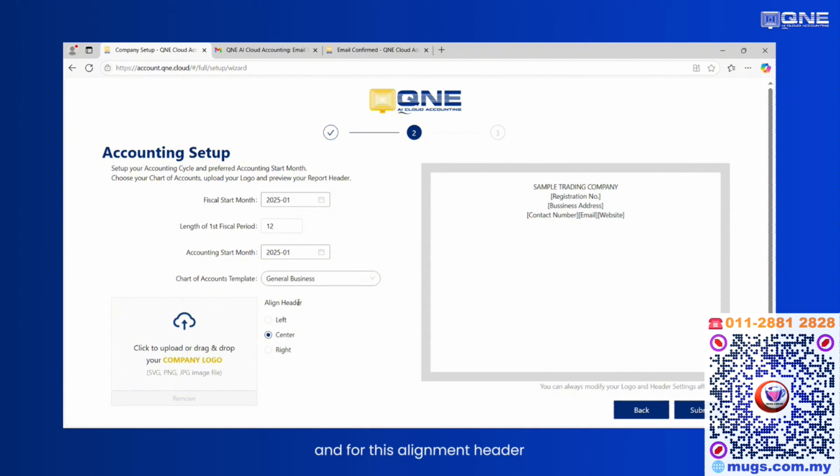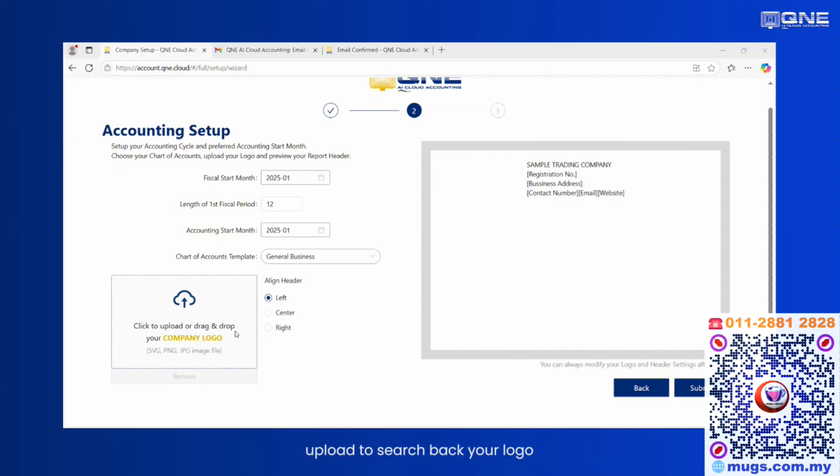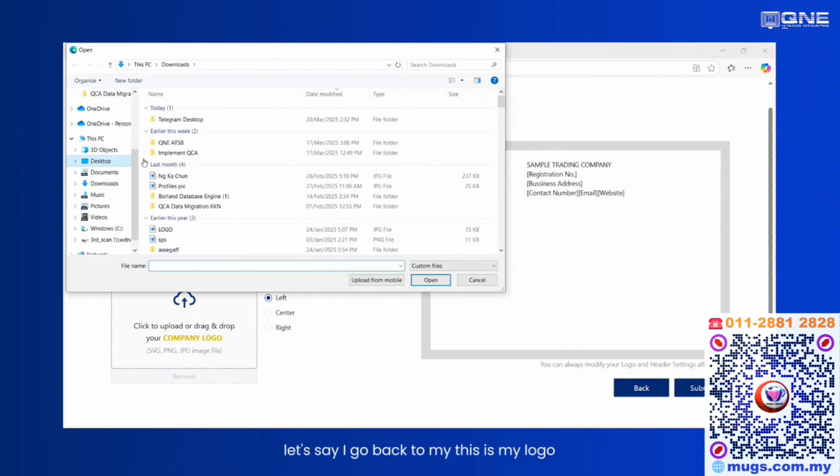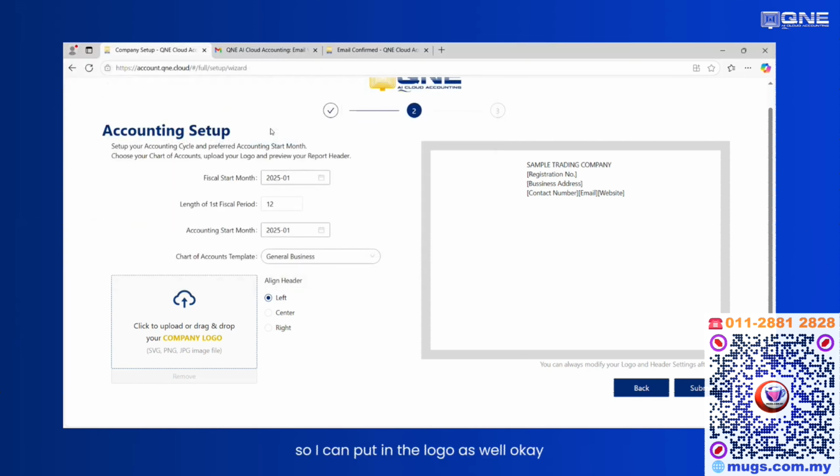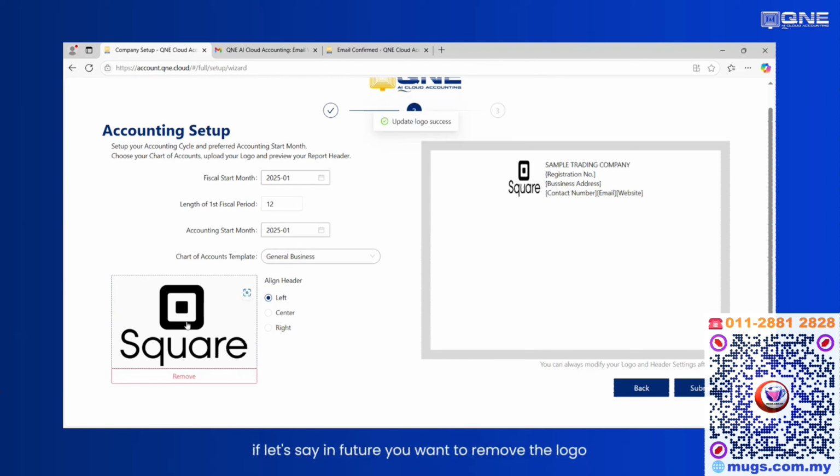And the alignment header means how you are going to align your letterhead. So I want to align on the left hand side, in the center, or on the right hand side. Normally it depends on how you are going to design your letterhead. If I want to put it on the left hand side, it becomes something like this, and you can click on upload to search for your logo. Let's say I go back to this, this is my logo. So I can put in the logo as well. No worry, if in future you want to remove the logo or exchange the logo, you can exchange it again, and then I can just submit.